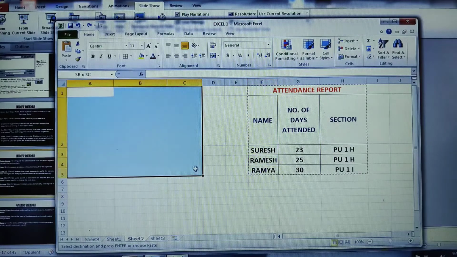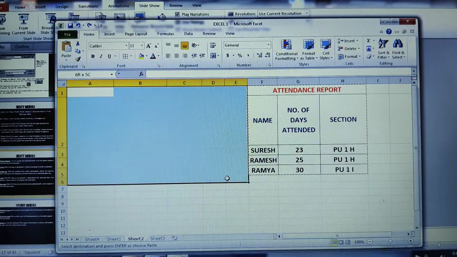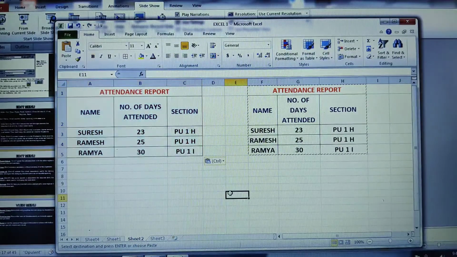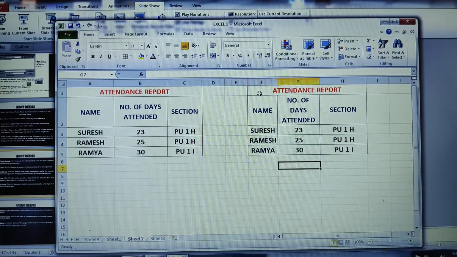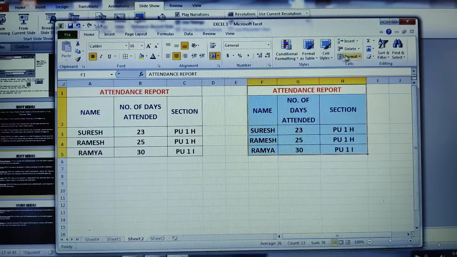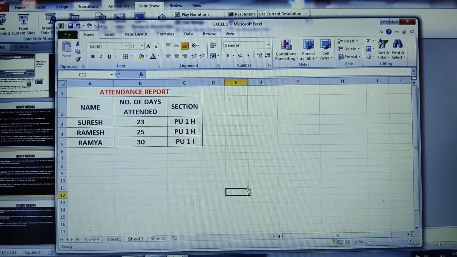Here I'll paste it again because I need this particular table. But I don't want this particular table, so you can go for the delete option. First you need to select it, go for the delete option, and it will clear your table. Fine. Now let us see the find and replace.